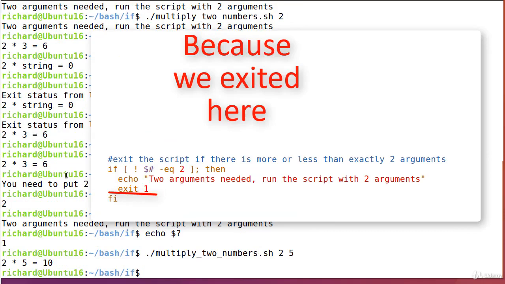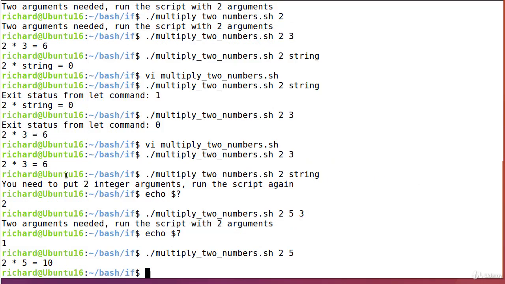Great. And of course, the script is working perfectly. 2 multiply 5 equals 10. This is the most important thing.